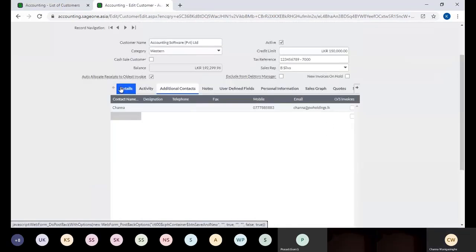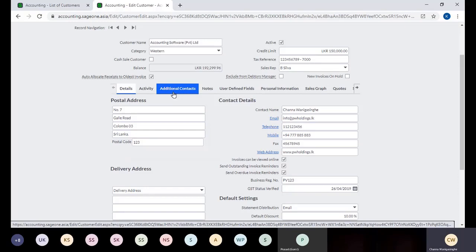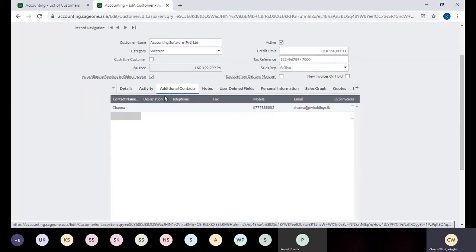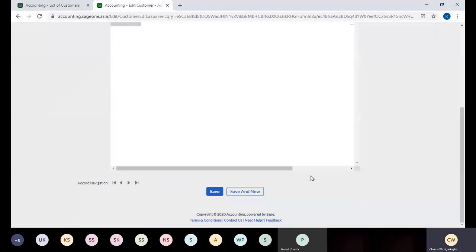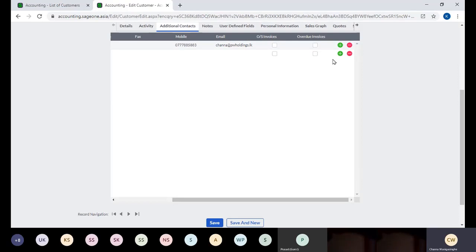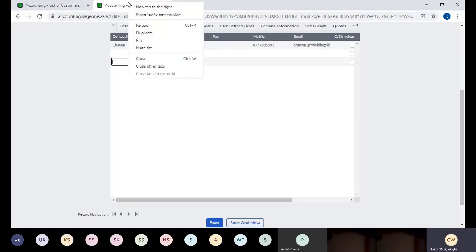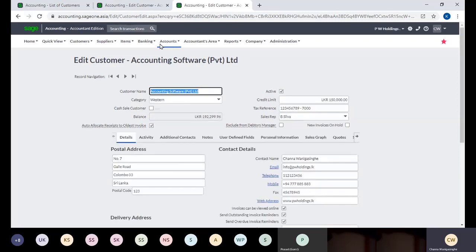Okay. Now in the details tab, we add only one contact name. If you want to add more contact persons, you can click on the additional contacts tab, and down there's a scroll bar. From the scroll bar move to the right and click on the green color button, and you can add additional contacts. And after you add these additional contacts, when you email your invoices, you can send your emails to those additional persons also.